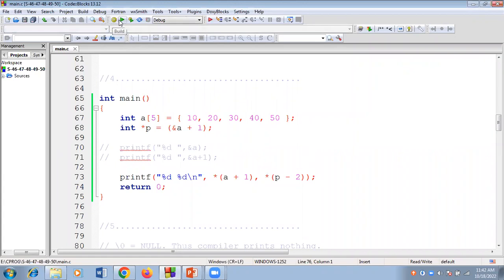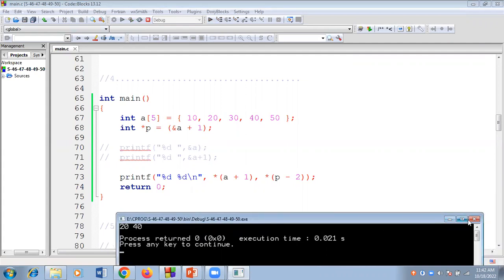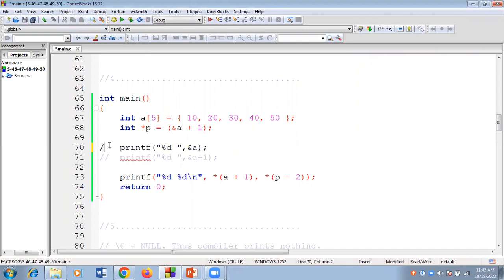Now guys, if I compile and run this program, the final output would be 20 as well as 40. But before getting to this, we have to understand a few points here. First, I will take the address of a, then take the address of a plus 1, and see where exactly it is pointing to. Okay, I will comment this.